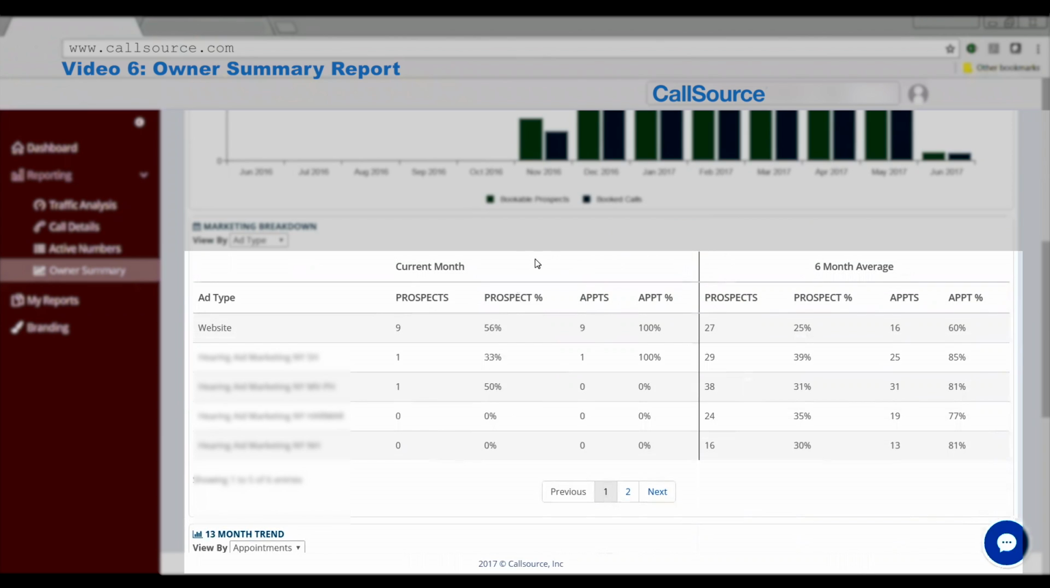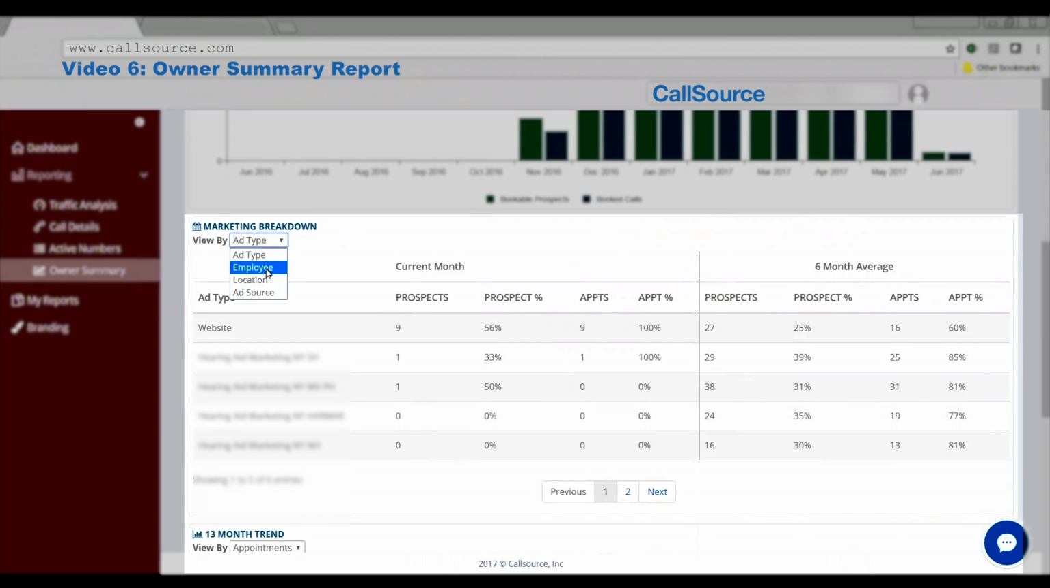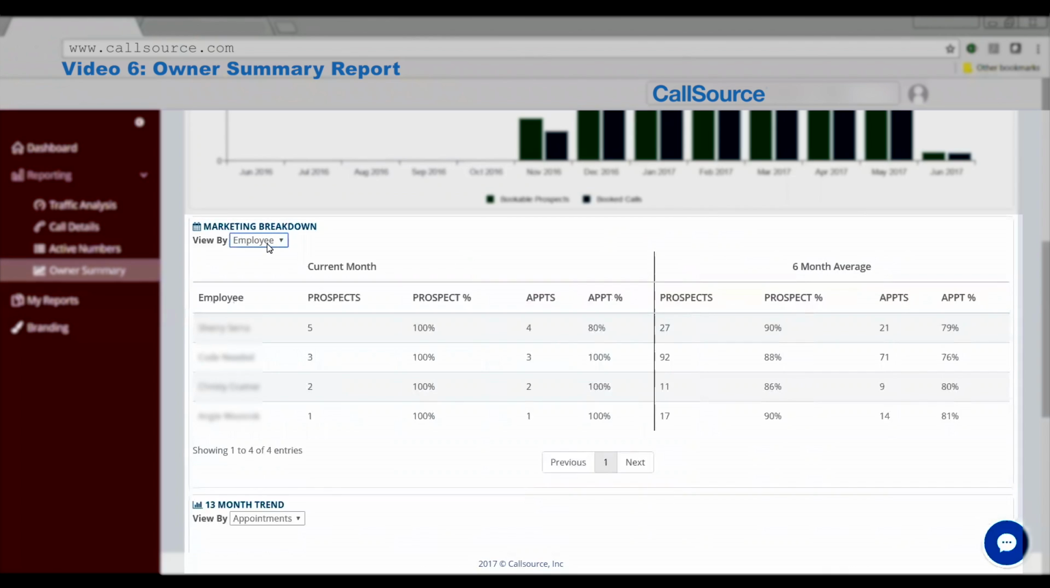This report can be arranged by employee. If you'd like an employee view, use this drop-down menu to see, by employee, how many prospect phone calls each took, their prospect percentages, number of appointments set, and their individual conversion rate. After 6 months, you can compare the current month with the individual's 6-month average. This is a useful tool for call coaching and goal setting with your front office staff. You can track their progress during the current month and watch their performance over the past 6 months.